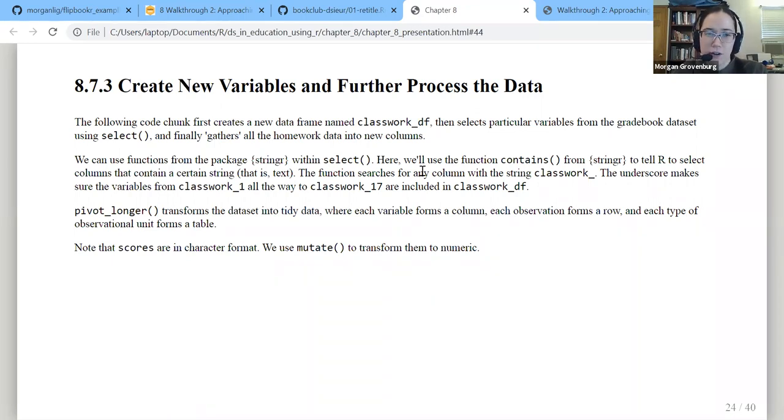And I just did this for a work project just like last week, the pivot longer and pivot wider. It's so cool. Very, very useful. Would take forever without it.